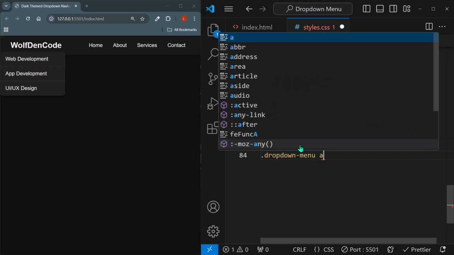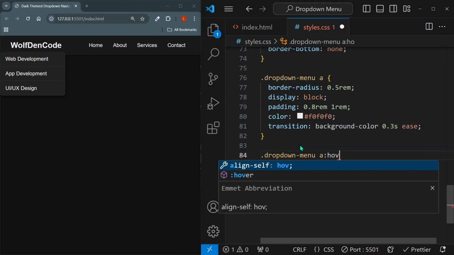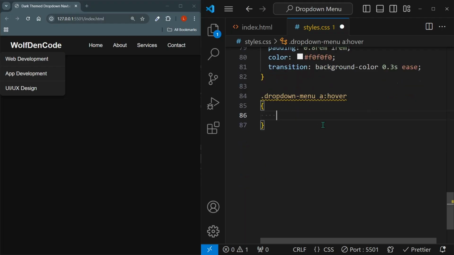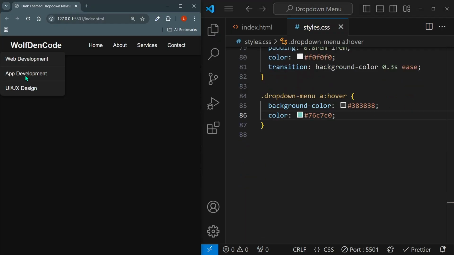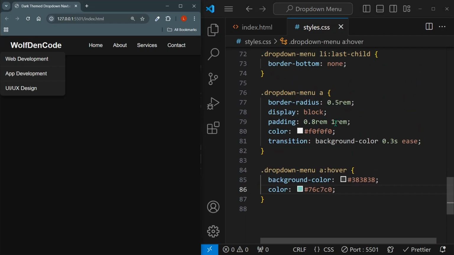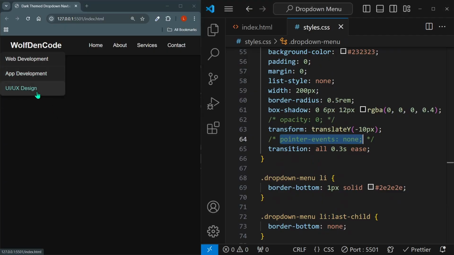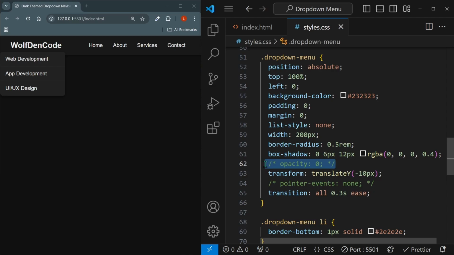As for the transition effect, when they are hovered over, so change the hover event, we'll simply change the background color and the color. If you give this a try now, you won't be able to do it because pointer events is set to be none. But if I comment out the pointer events, you'll be able to see the hover effect for yourself. Now let me comment those back and hide these by default.